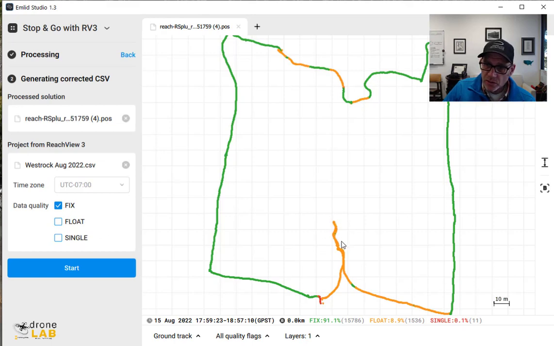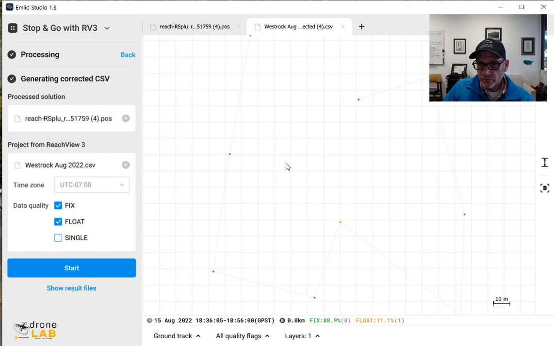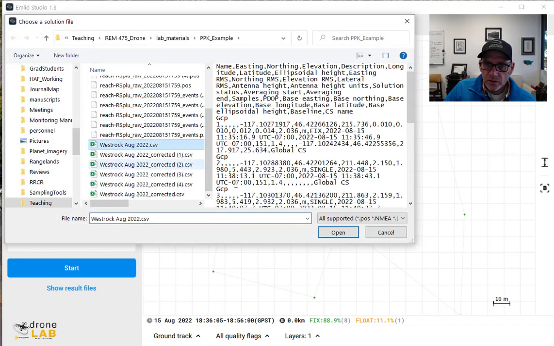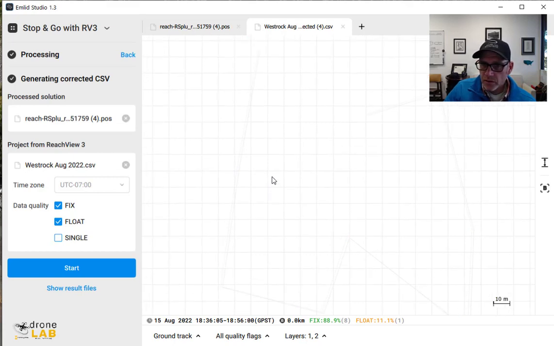Okay, so to go ahead and process our survey file, because I don't have any fixed points here, I'm going to have to add in my float points in that area so I make sure to get a good average of points in this area, and then I'll go ahead and process that. It says 9 out of 9 points were able to be averaged using either float or fix. I've got an orange point here, which designates that was done with all float points, and the rest of them were all done with fixed points. So I can add in my uncorrected points here and look at those. And yeah, it does a reasonably good job, right? Looks similar to what we had with the other ones.